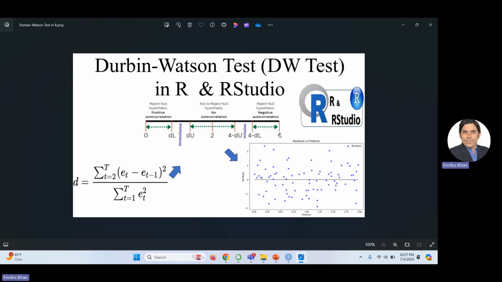Remember one thing more: the null hypothesis in the Durbin-Watson test is that there is no autocorrelation in the data, and of course the alternative hypothesis is that there is autocorrelation in the data. So if the p-value is greater than 0.05, we accept the null hypothesis and conclude that there is no autocorrelation in the data at the 5% level of significance. Remember. So this is all about the background, the use, and what the Durbin-Watson test is.